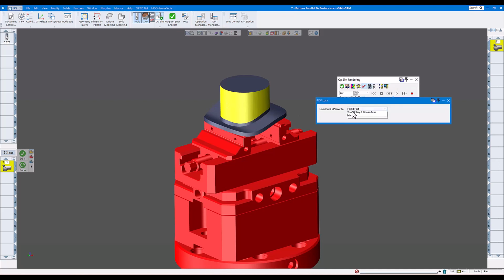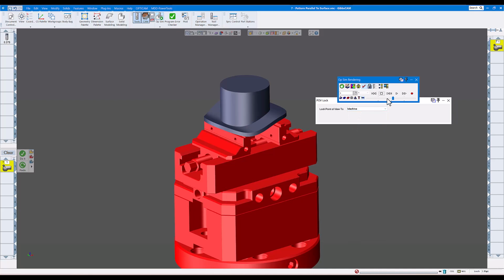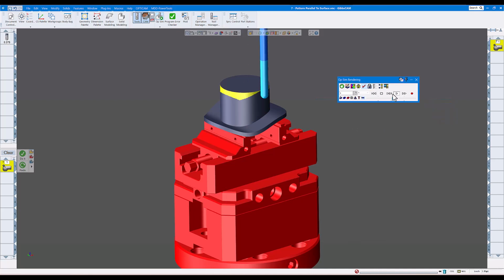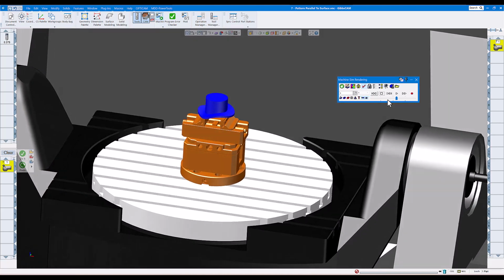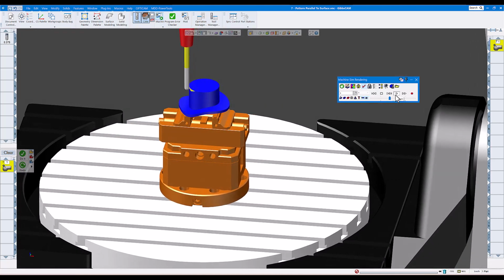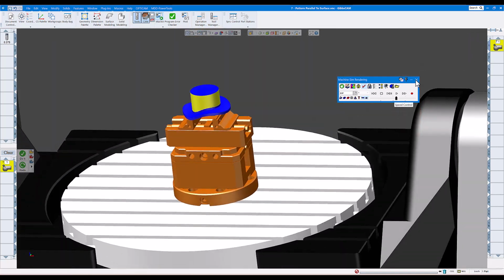And if we go to Machine Sim, same thing there, just 3-axis. That was OpSim, and in Machine Sim, same thing there, everything's just 3-axis. We don't need to tilt anything. And there you have this part.